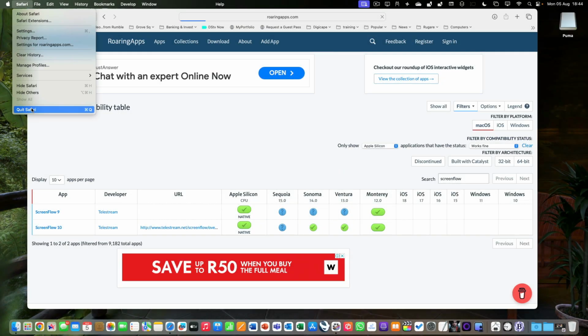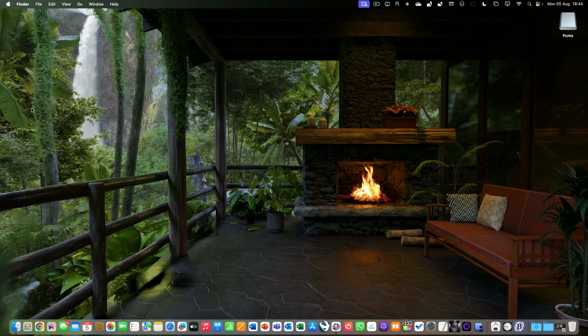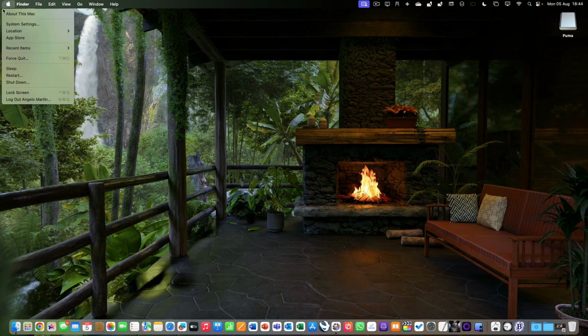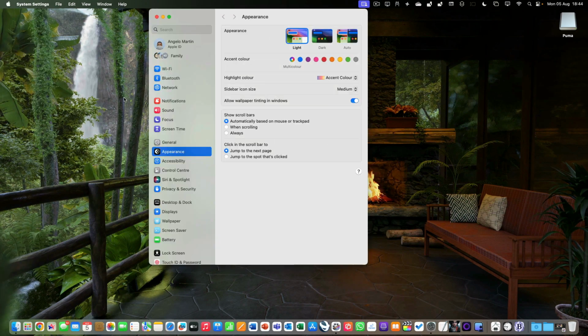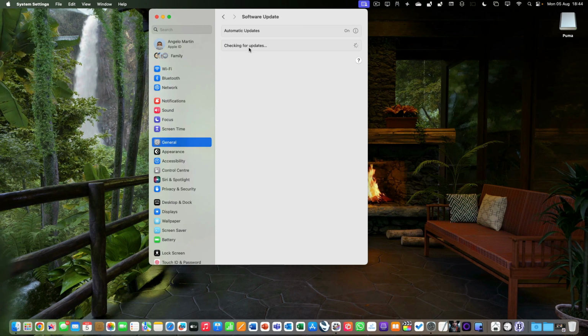Now, the next step in terms of housekeeping is whether your apps are up to date. There are three ways we're going to do this. First of all, you have to check that your macOS is up to date by going to System Settings, General, and checking under Software Update. If the software update says that you are up to date, that's one tick off the list.